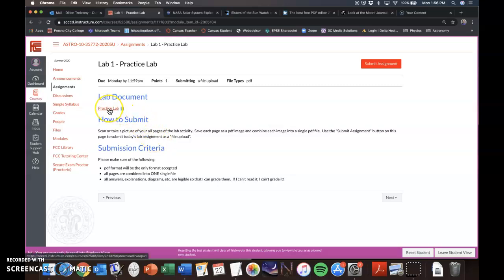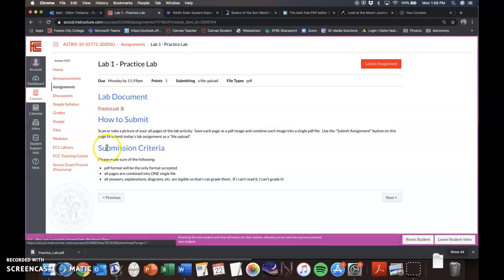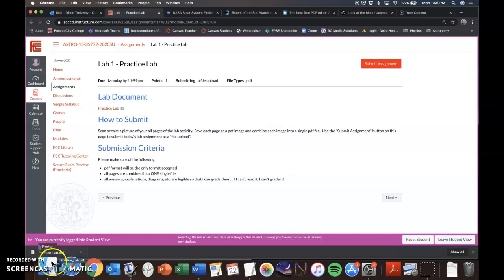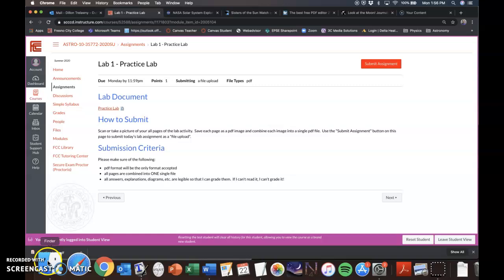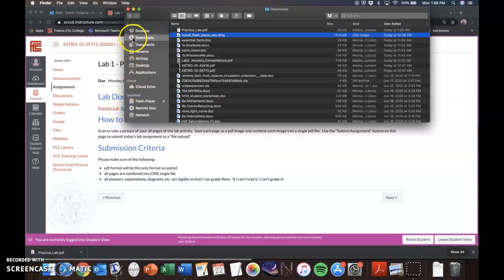So you can download the actual lab document by clicking this link here. It should pop up in your downloads folder. So you can click this to open up the document itself. However, if I do that, it'll open up in Adobe, and that's not actually what I want to do in this case. So let's go to my actual downloads folder, and we see it at the top here.